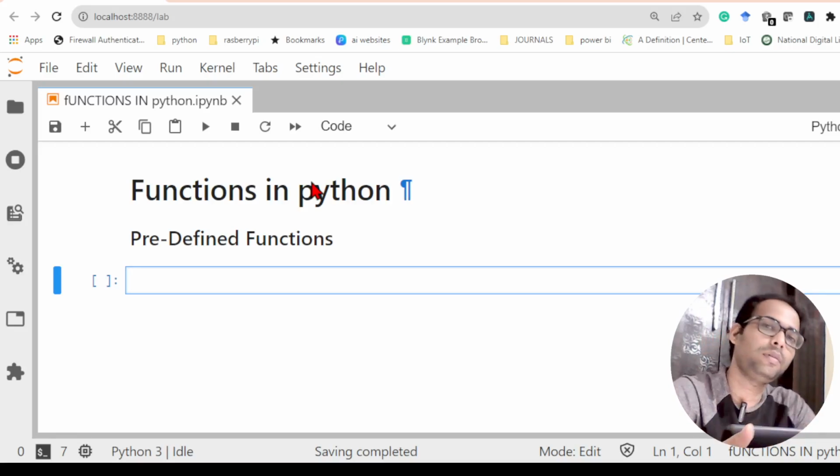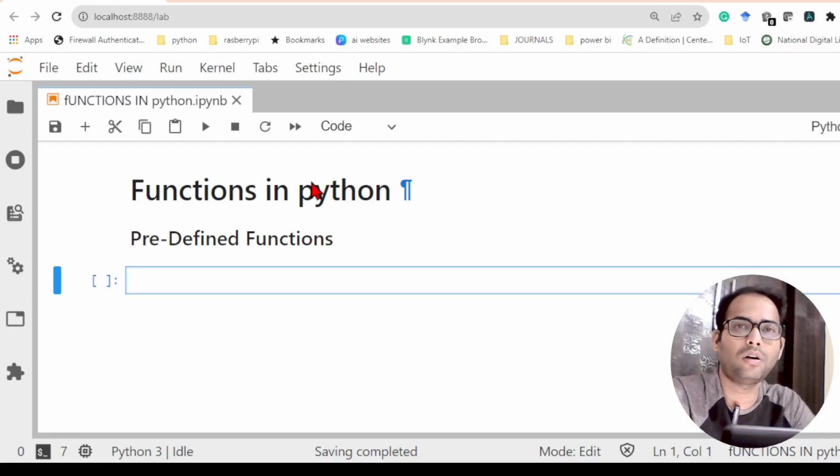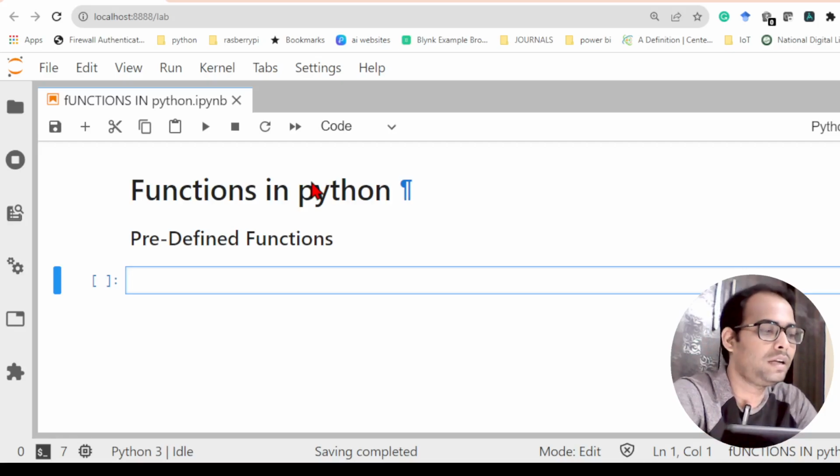A predefined function is already available inside Python, and we are not bothered about what is written inside that function. We are just using the function to get some value. Let us take an example to understand what a predefined function is and how it is written. Let me take x equals to, this is a test code, let me write like this.